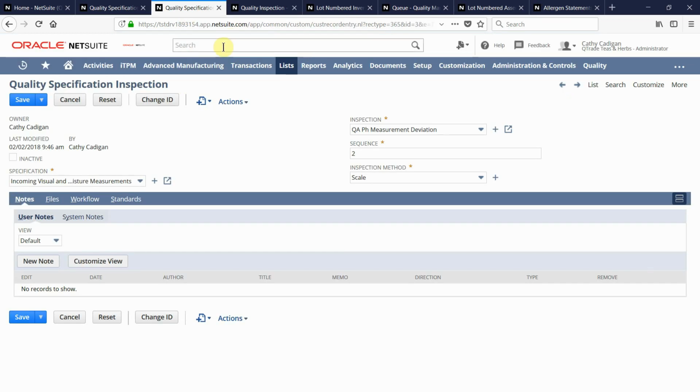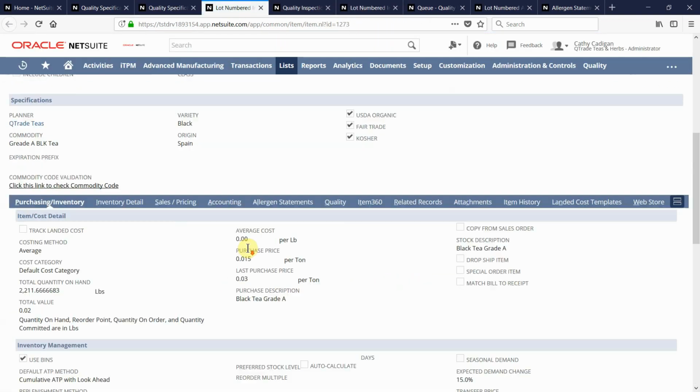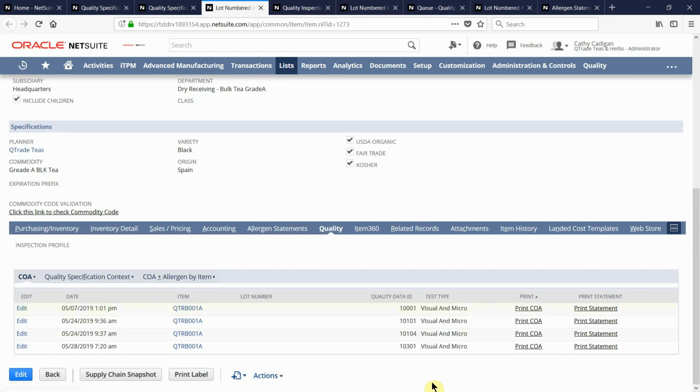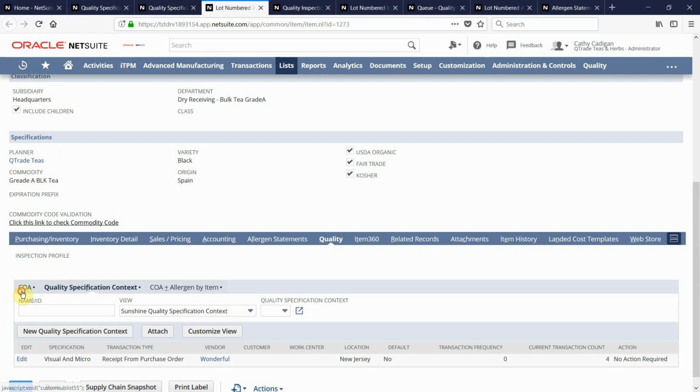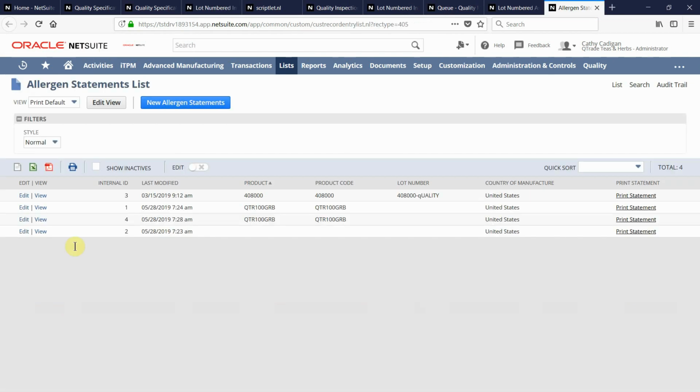So what I mean by that is if I go back to QTR, our black T 001A, we're going to have some of those results right on the screen. So we can go right back to our item, we can go to our quality tab, and we can start to see any of that context that's been taken, any of the quality results that are looking to be printed out in the end, and be able to drive some of our certificate of analysis, again, right off of those results that we capture.